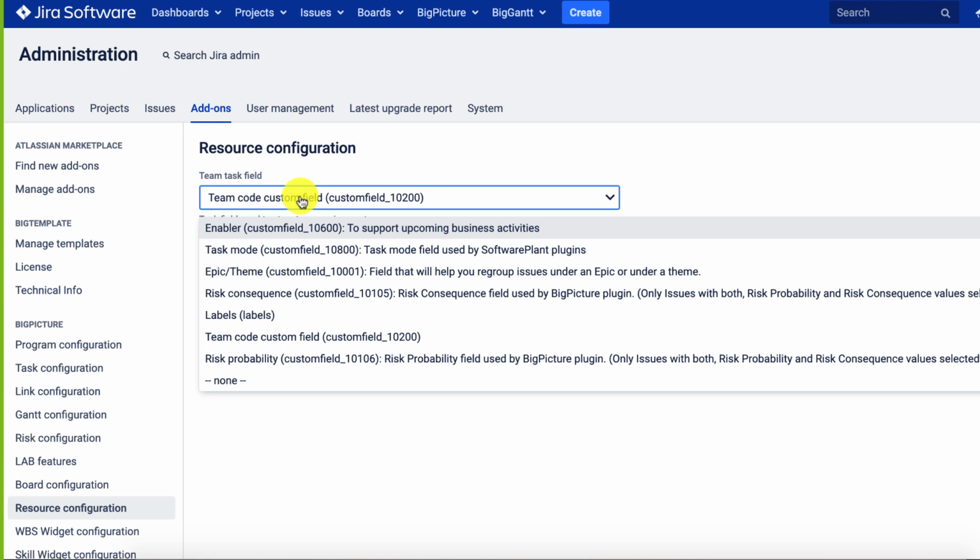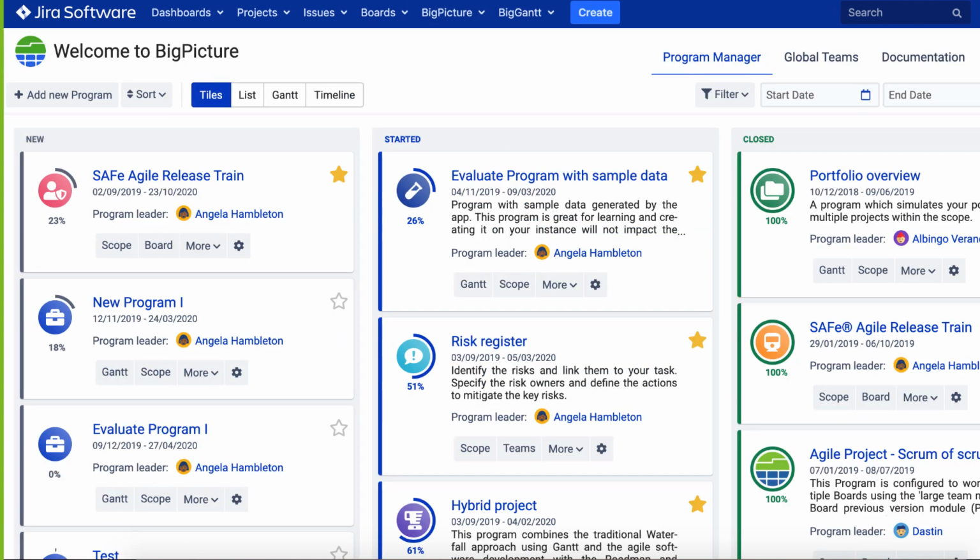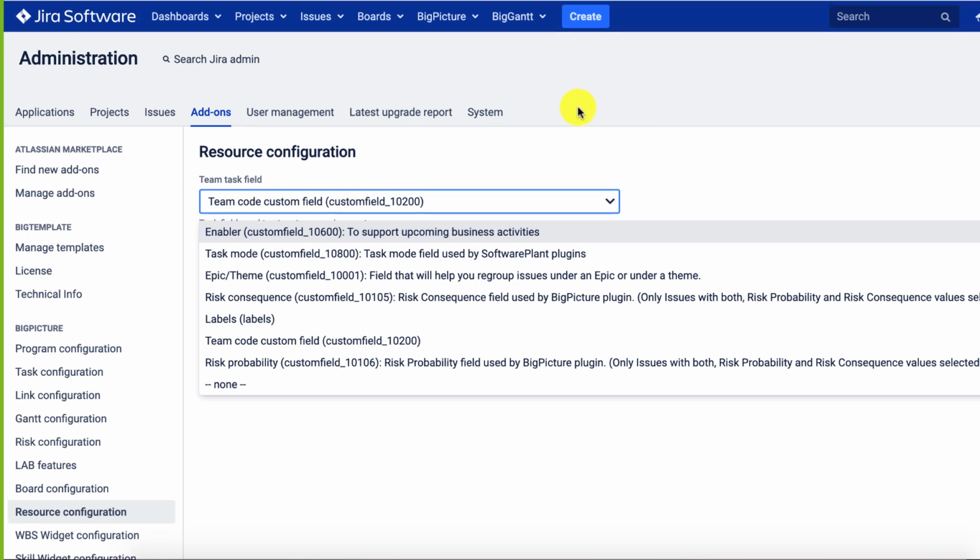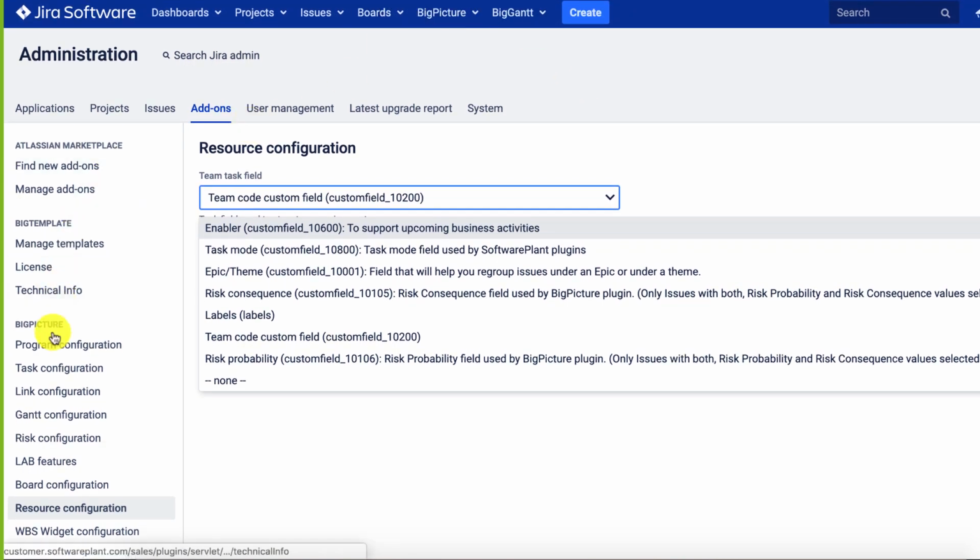And resources configuration, very important section. Why? Because here we decide which field will be used to identify team assignment. So 2 types of fields: team single select type of field, no synchronization, or labels. We will talk more about that later.